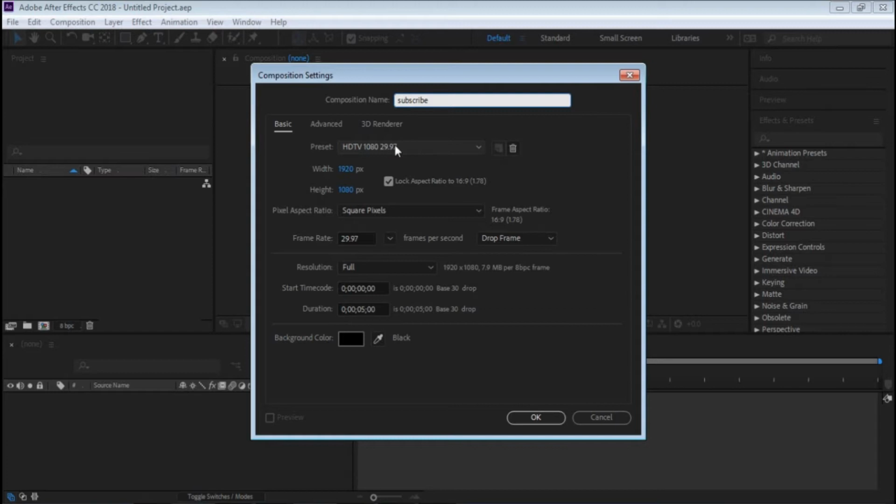And here you choose the size you want. So I'm using here HD TV 1080 by 29.97. Okay, all this, and here let's choose 4 seconds. If you want 5, doesn't matter, like you want. And after that, just click OK.